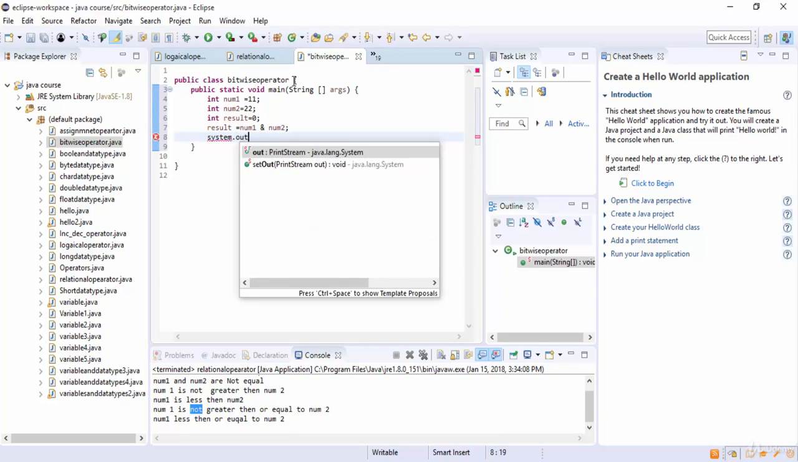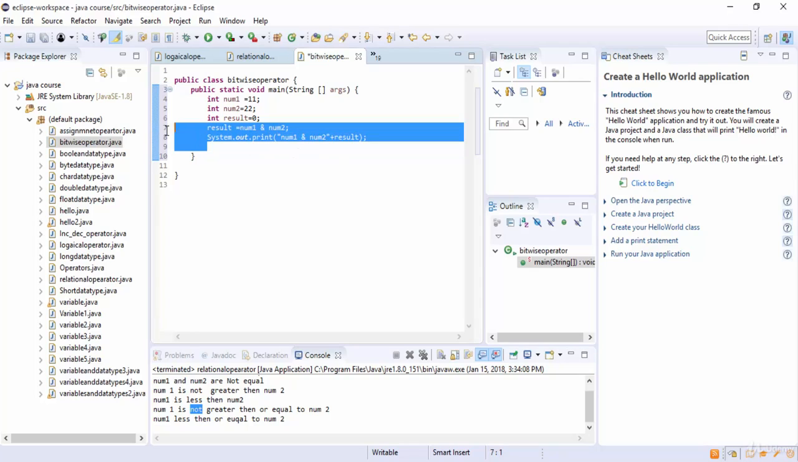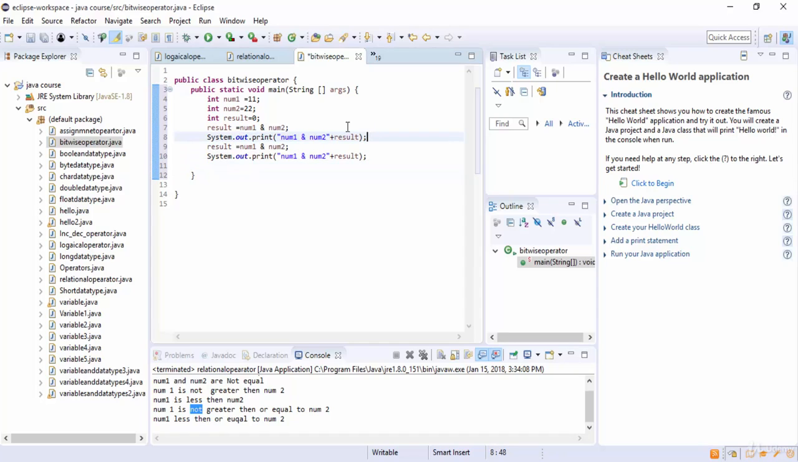Here I just write System.out.println and then num1 and num2 and plus result. So I just concatenate my result here. So I just copy this result and then paste it here. So here I use the OR bitwise operator.